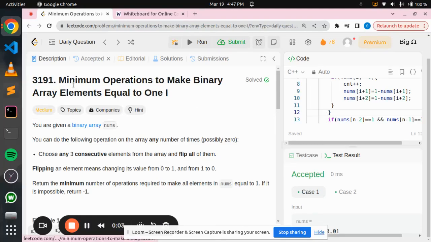Hi guys, today's Leetcode daily is minimum operations to make binary array elements equal to 1. In this we are given a binary array. Binary array means all its elements are either 0 or 1. Now our aim is to convert all the elements equal to 1. So how can we do that?